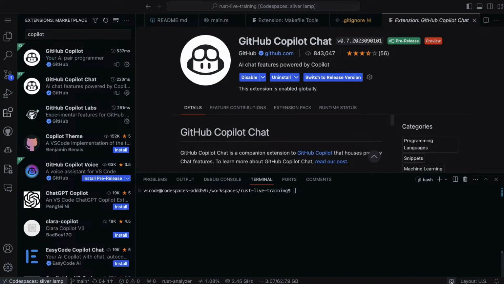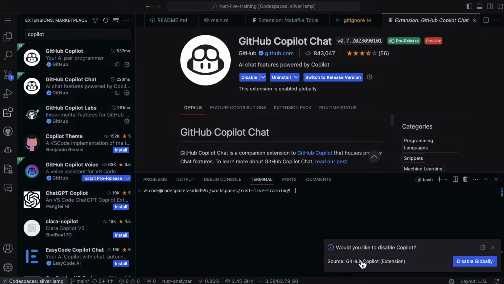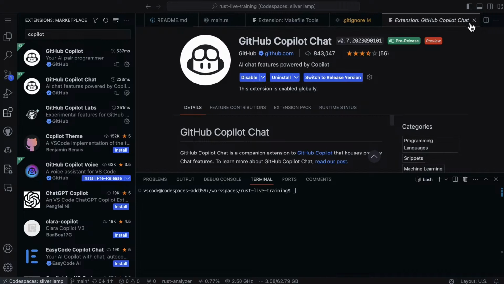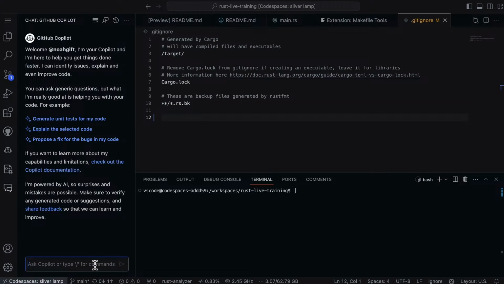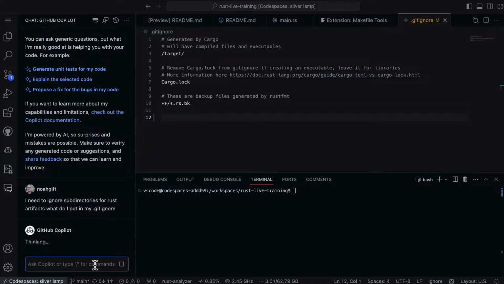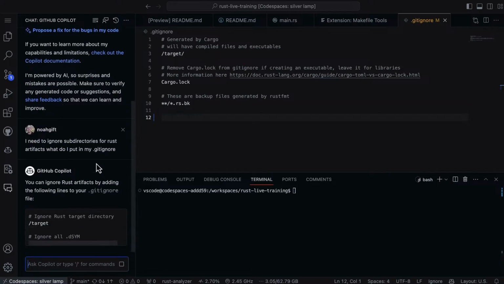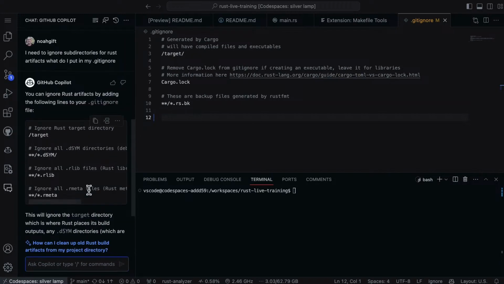What's nice about that is, if we click on this, it's now running. So what we could do is go to the chat here and say, I need to ignore subdirectories for Rust artifacts. What do I put in my .gitignore? Let's see what GitHub Copilot says. And let's just double check what we got. We have this.